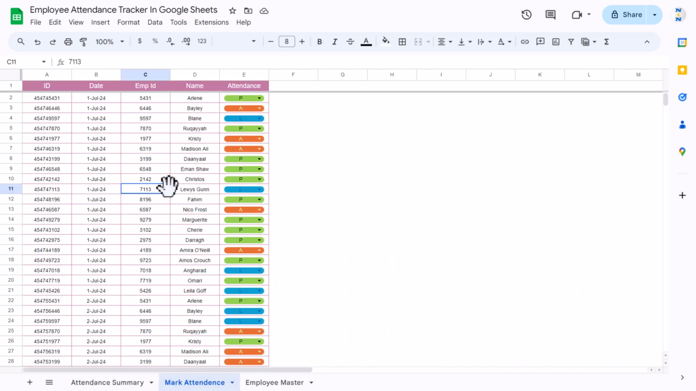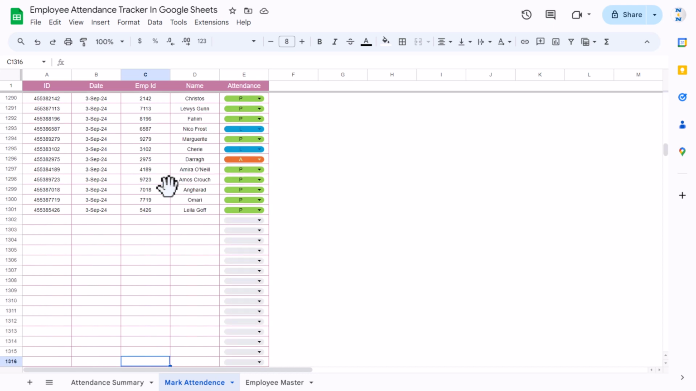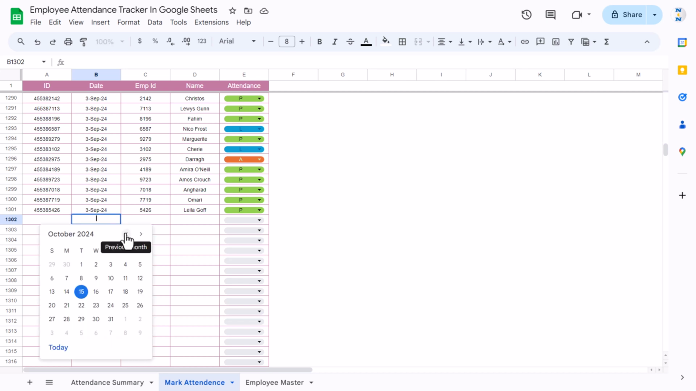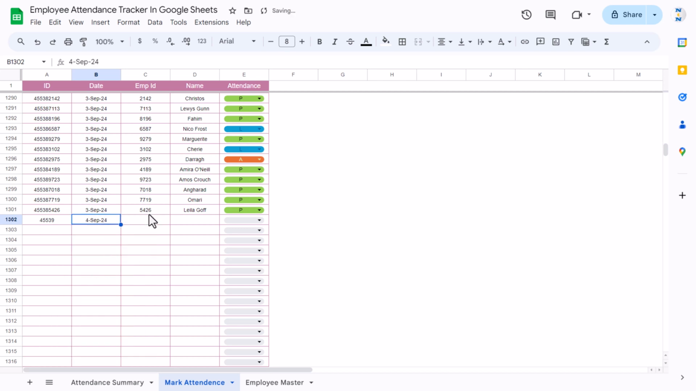This is the sheet wherein you have to mark the attendance. You can simply double click here to open the calendar and you can select dates. Let's say I'm selecting 4th September. Then you just need to input one employee ID. For example, here I'm giving 4189. As you hit the enter, automatically name of the employee will appear here. Just mark the attendance. Let's say I'm marking absent.